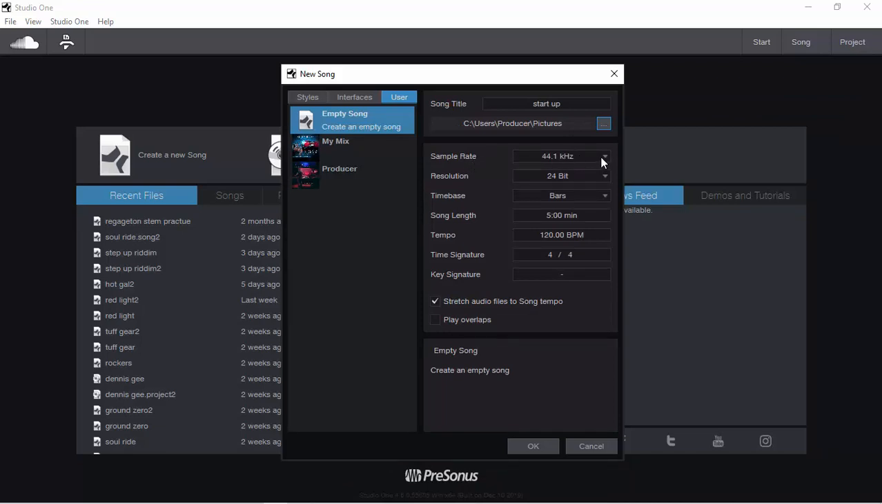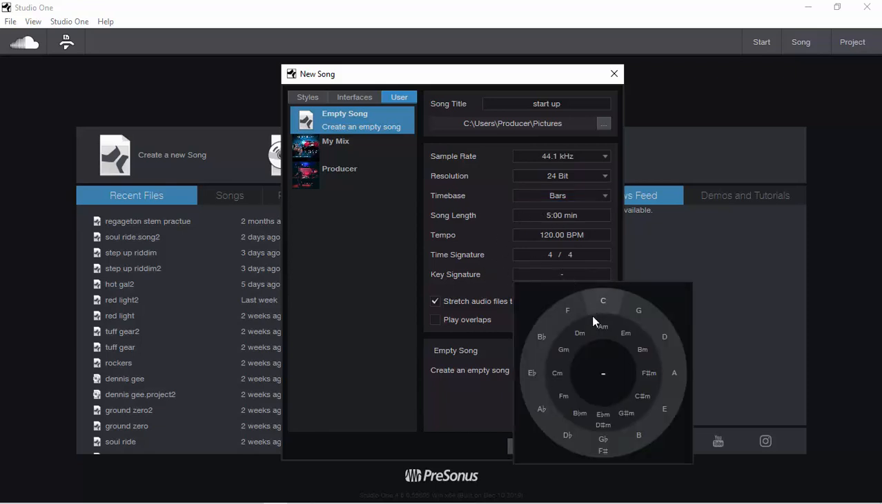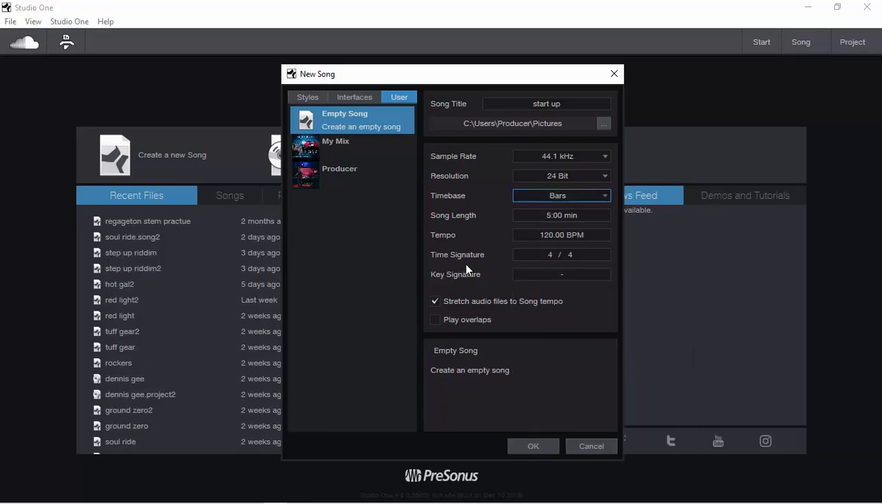Here you can adjust the sample rate. We have 44.1 up to 96 kilohertz, and the interface I'm using goes up to 48, so we're going to keep it at 44.1. The resolution is 24-bit. If you use 32-bit, it might go a little bit heavier on the CPU, but 24 bits is pretty standard, professional. Time base, bars, beats. We can set the tempo here, the time signature of the metronome, and key signature as well. You can choose what key the song is going to be in.